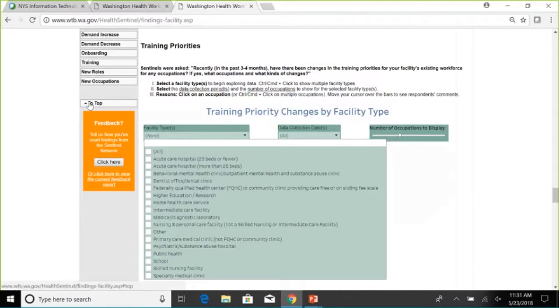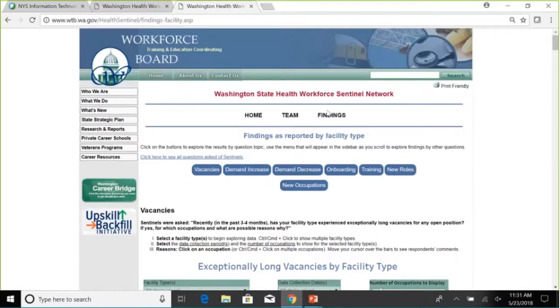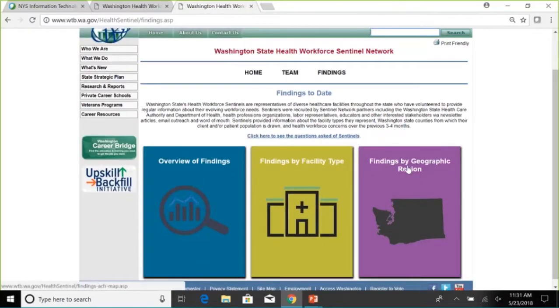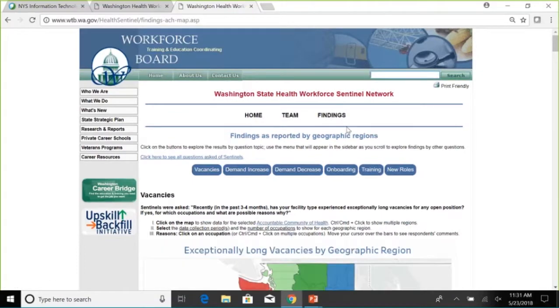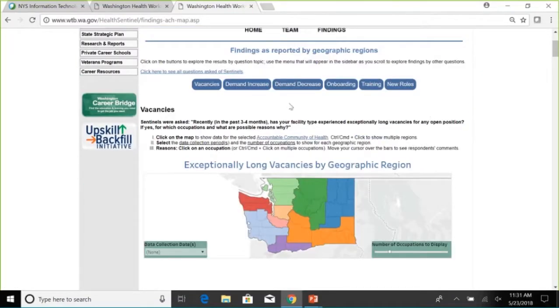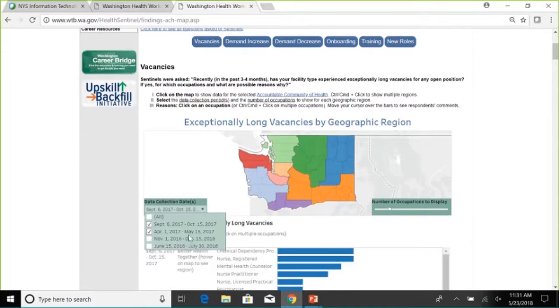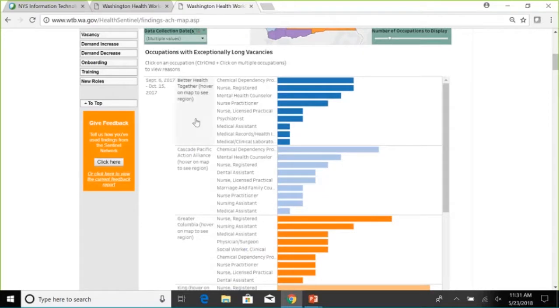So if I go back to the main findings page, just to show, again, we can explore by facility type or geographic region. If I look at geographic region of the state, again, I have the option to navigate to the different questions that we asked, and then I can navigate the data, again, by selecting the data collection periods that I'm interested in. So maybe select the most recent two, and, similarly, instead of presenting the information by facility type, now it is presented by geographic region of the state.